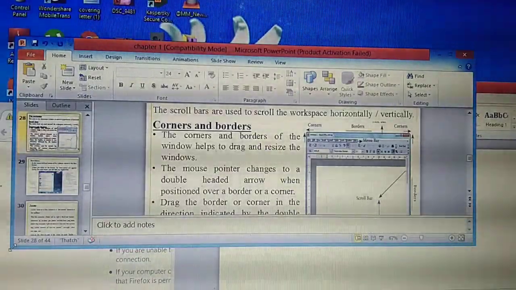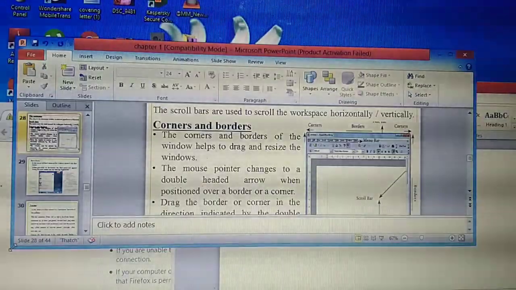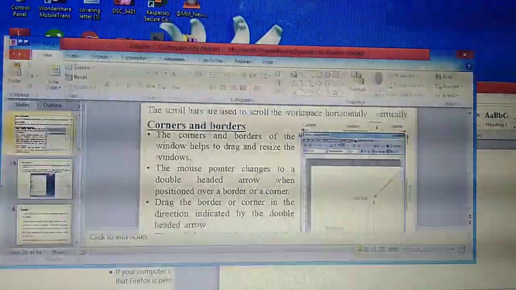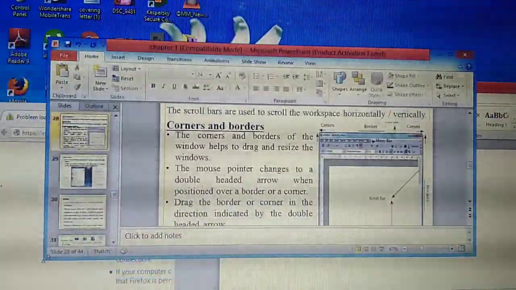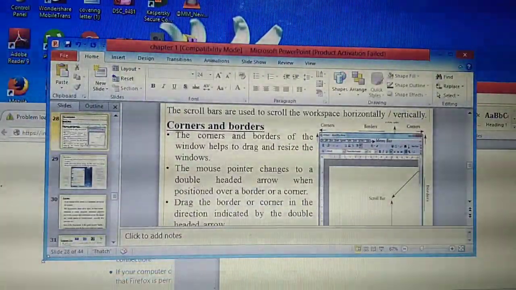Okay. So what's the use of this double-headed arrow? If you press and drag, see, I am able to change the size. This is called drag and resize. Okay. What's the use of drag and resize?